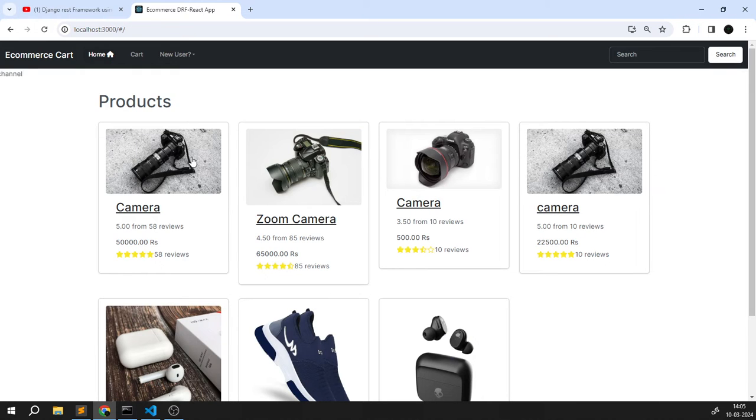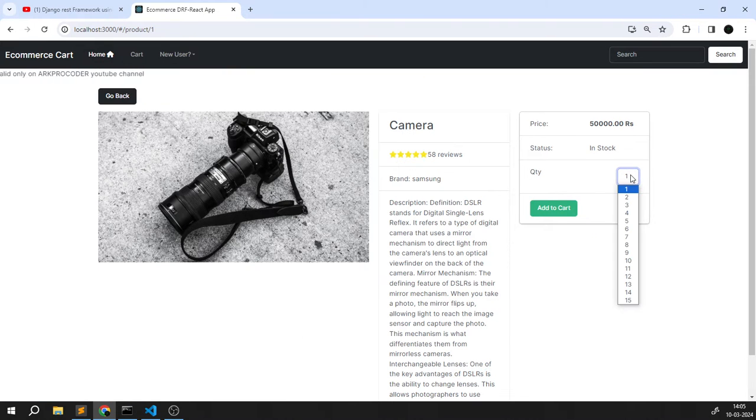Let's go back, and if I open the camera and scroll here, you can see I'm having a 15 quantity over there. Basically in the database we have stored this as 15, so here also it is showing like this. If I select 11, it is going to select, and if you want to select 15, we are able to select this specific piece of code here as well. Okay, this is all it is going to do.